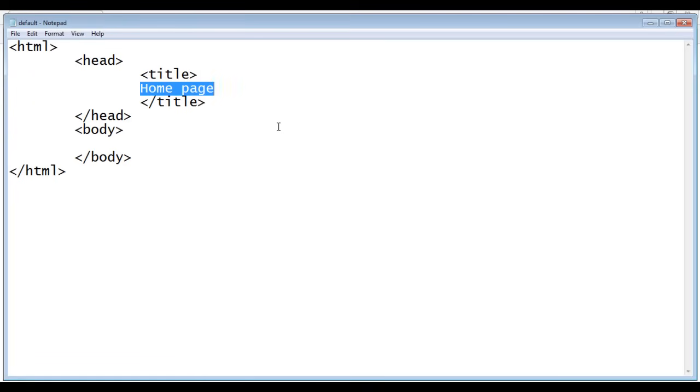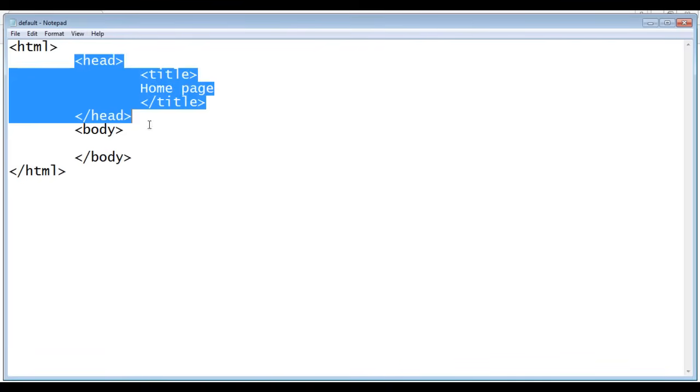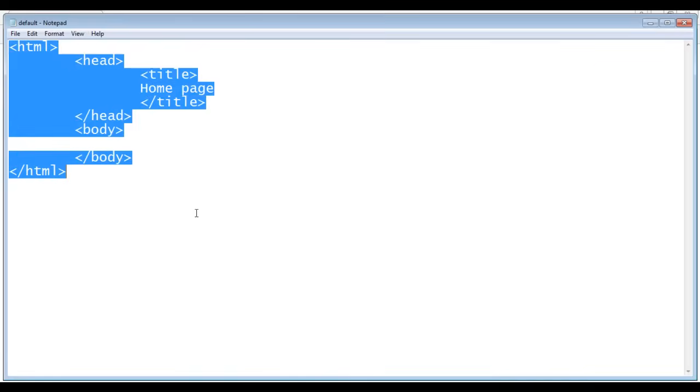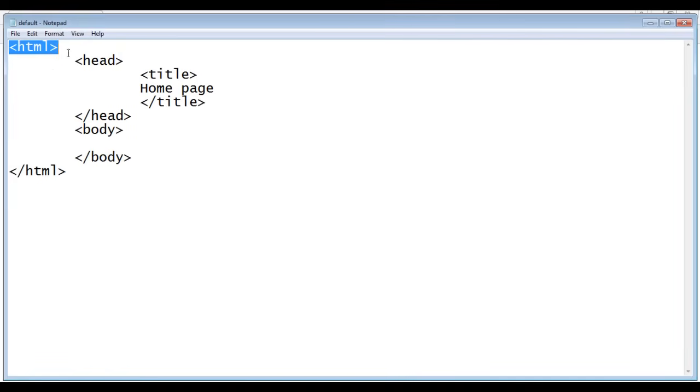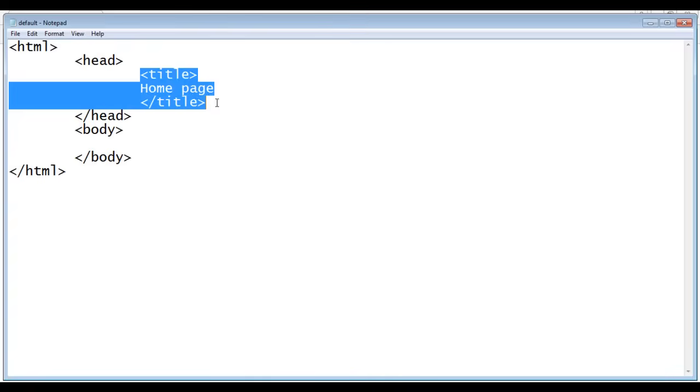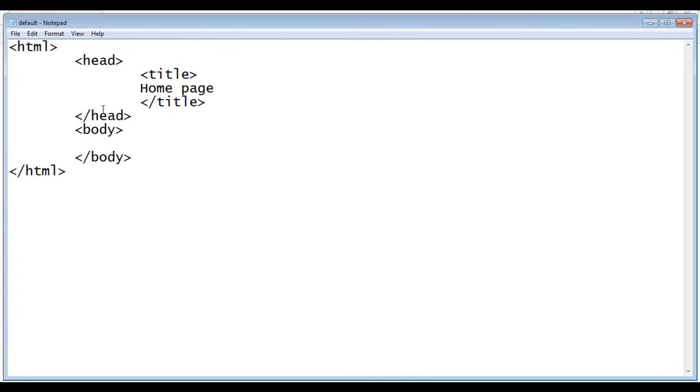Just give the text here, and you should indent the code properly. The indentation indicates that the title tag is within the head section. Head and body tags are within the HTML tag, right? So HTML is considered as the parent for head and body, and the head tag is considered as the parent for the title tag, and the title tag must be written within the head section. That's the reason I have indented properly.